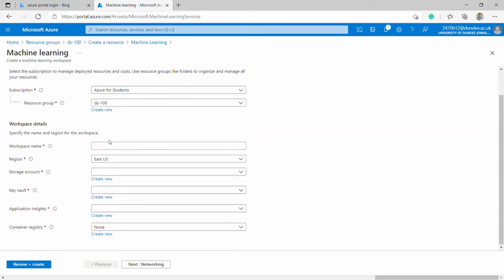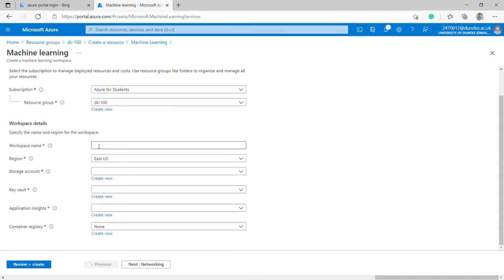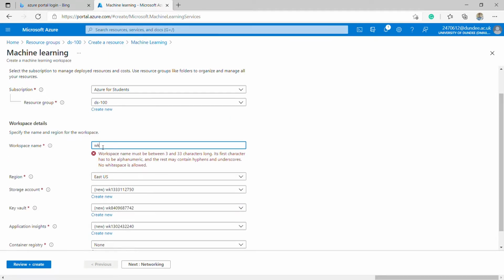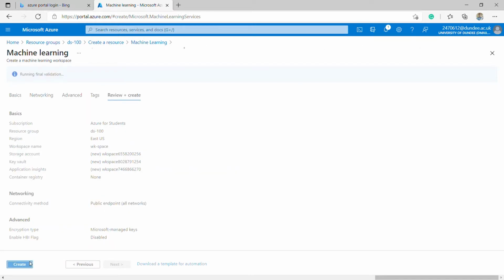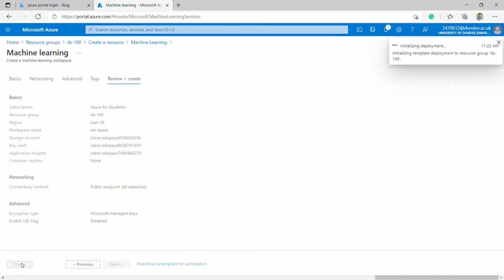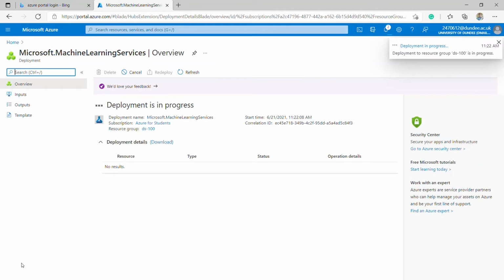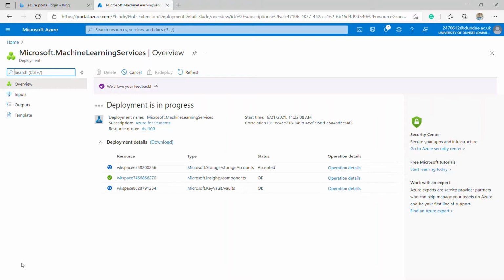Already my subscription and resource group is intact. Then workspace, going to call this work dash space. Fine, it has been accepted. So now review. Okay, I'm going to proceed to create. Great, my resource is being created, so this will take a little while. So we're just going to wait for this for a short while as it processes.